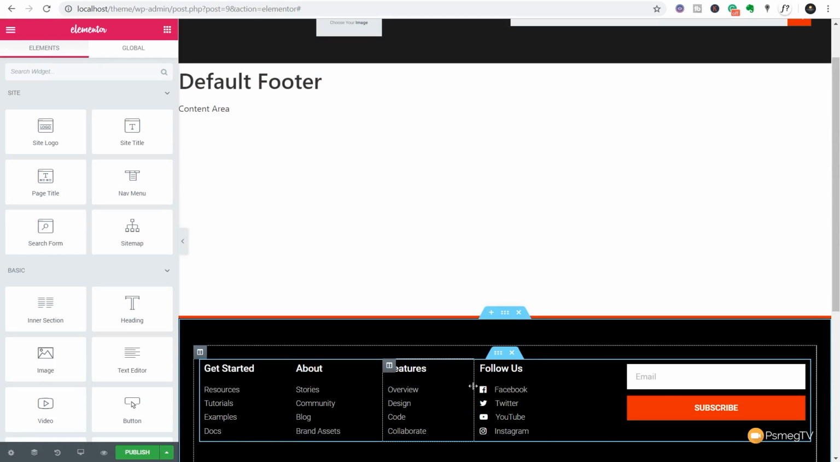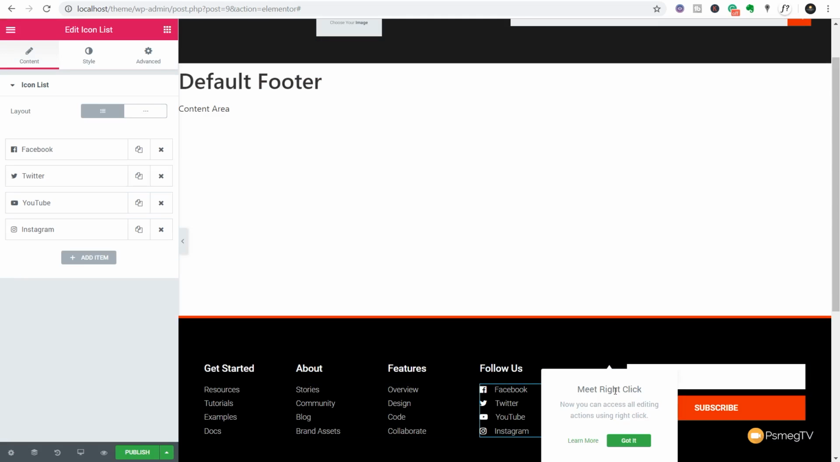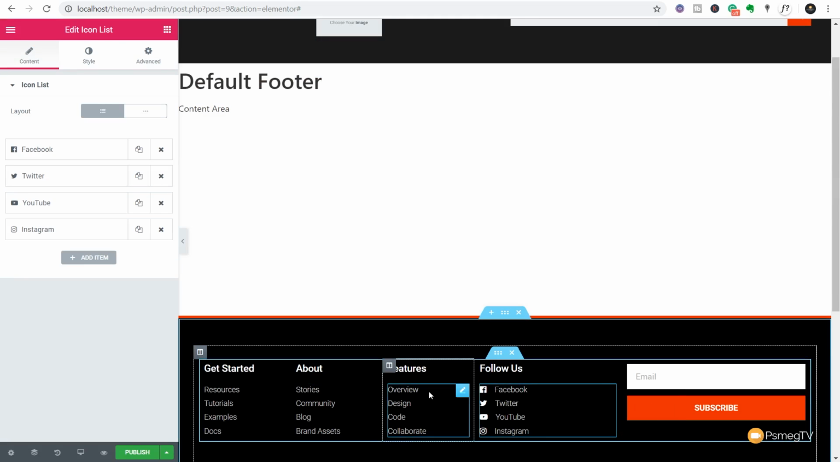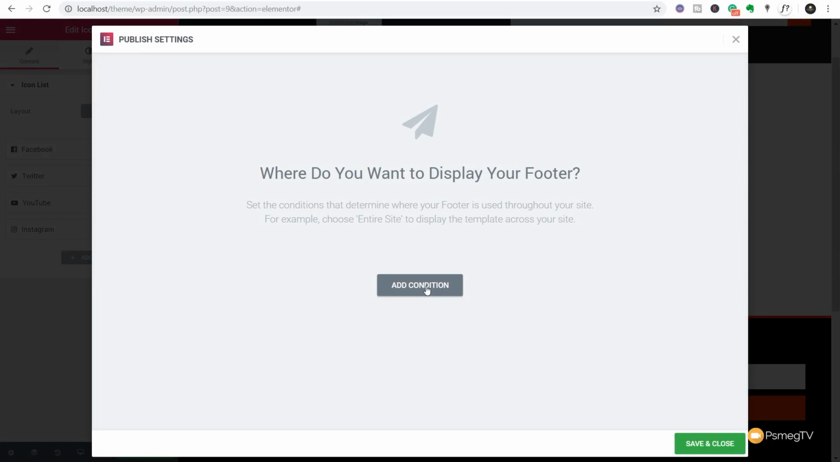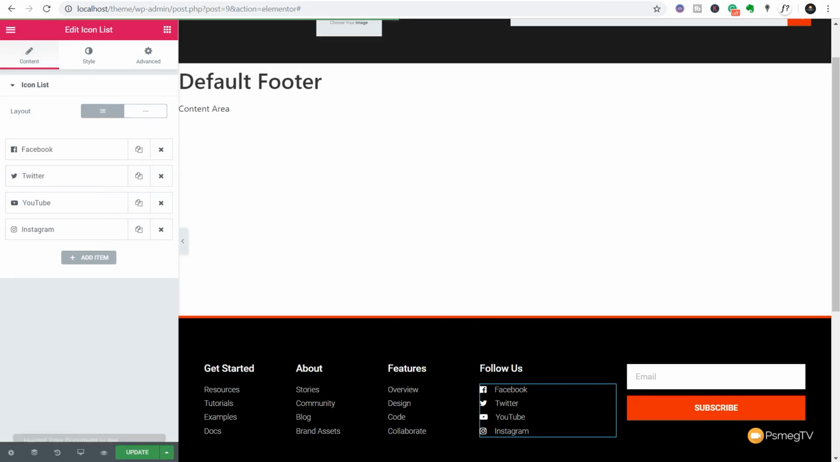Now this is all fully editable, so we can click and we can use any of the Elementor tools to make any changes to this whatsoever. So we have full control over this, even though we're using a predefined template. Again, we'll hit publish, we get the conditions, so we'll say add a condition, include in the entire site, save and close. And that's now our header and footer in place. So let's just jump over to a blank page and see these in action.